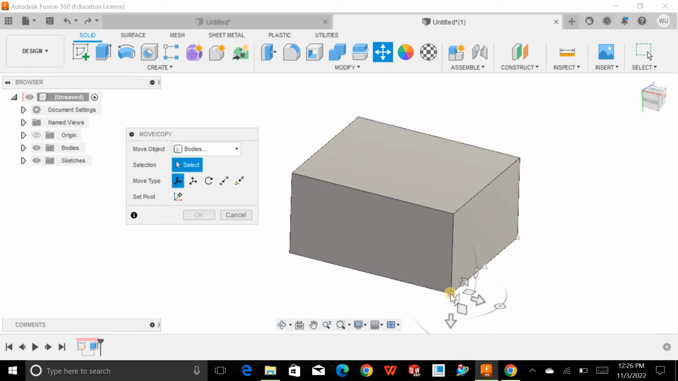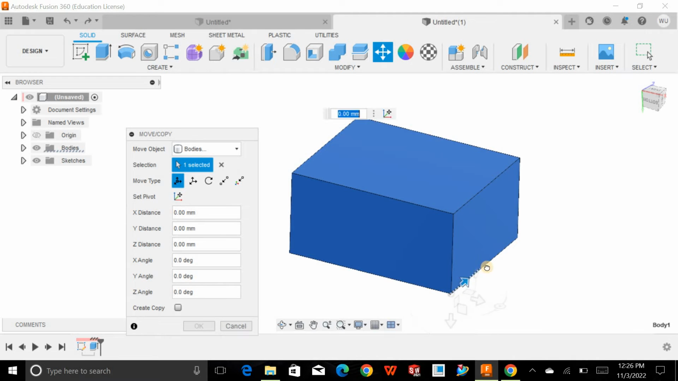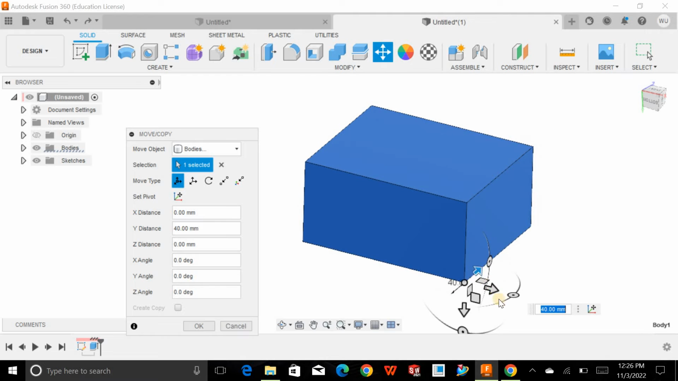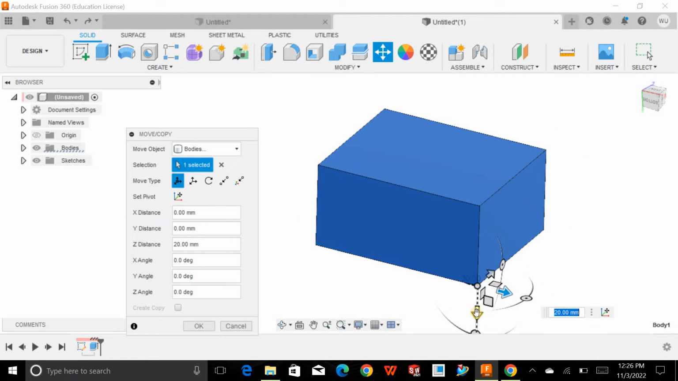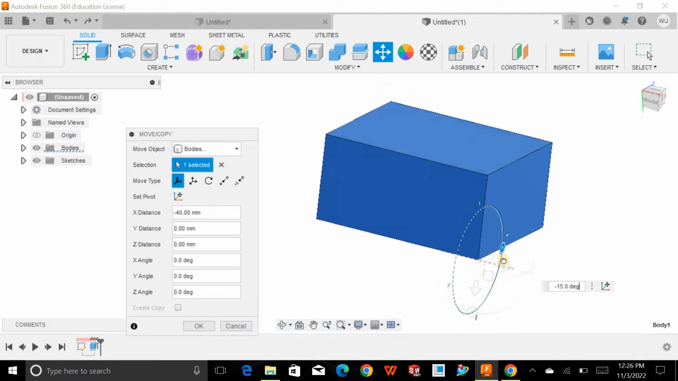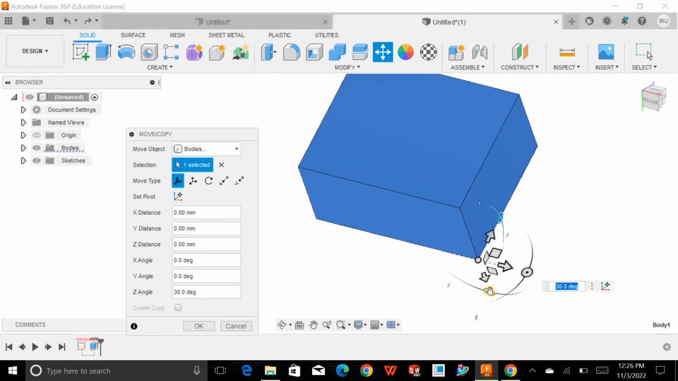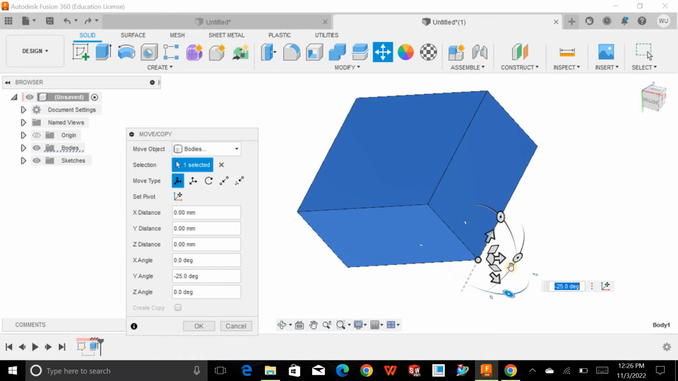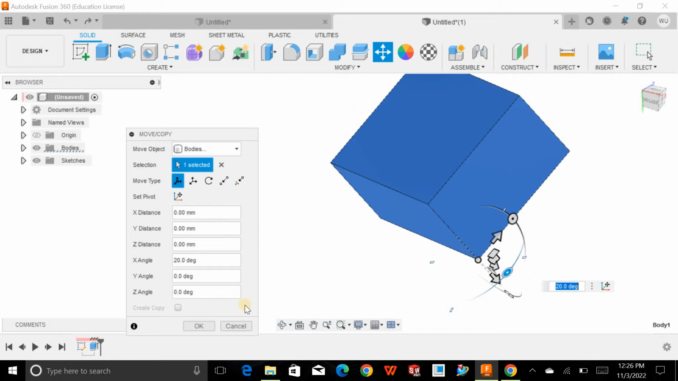I just want to move this object from here, and you can play around with this direction and the up and downward direction. You can rotate them as well, the way you want. You can just rotate them, and sometimes you need this, right?